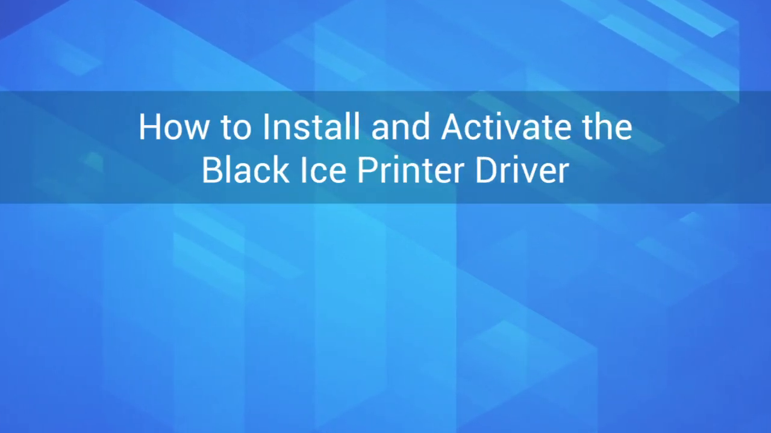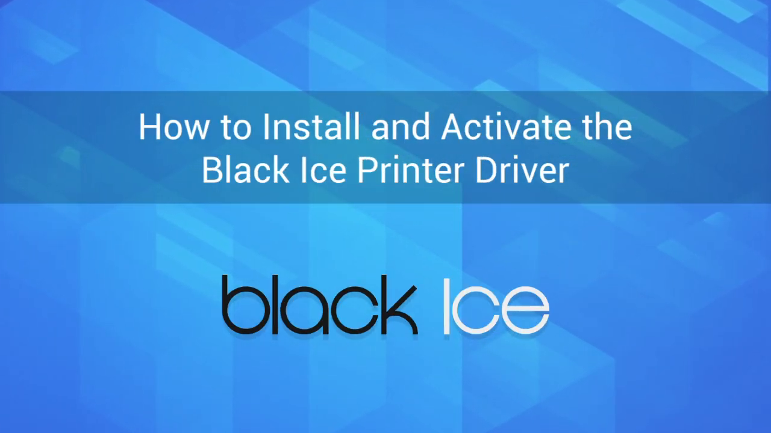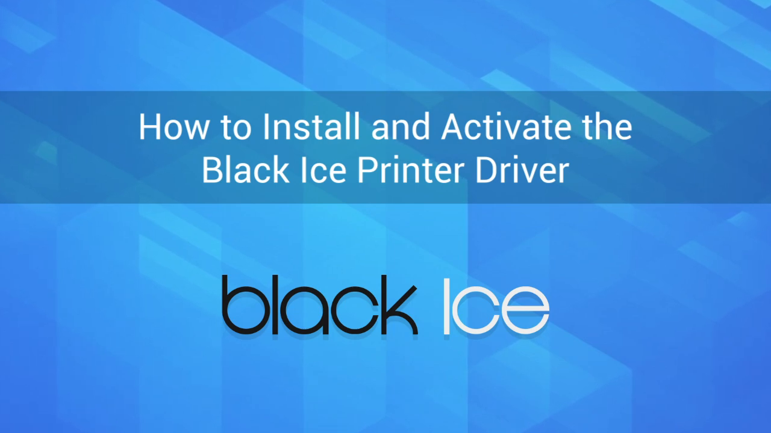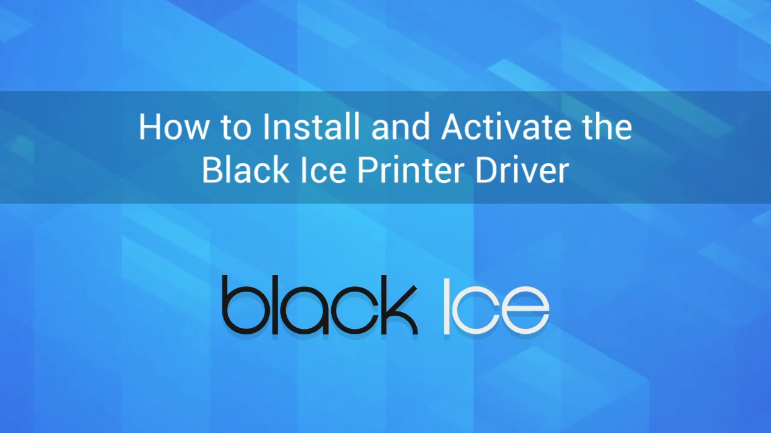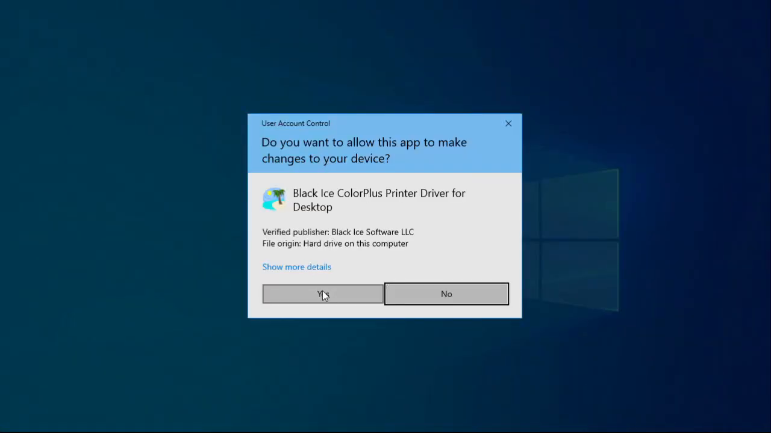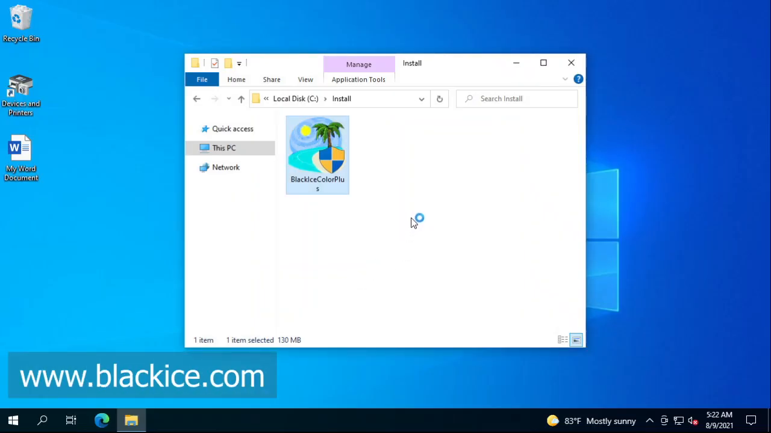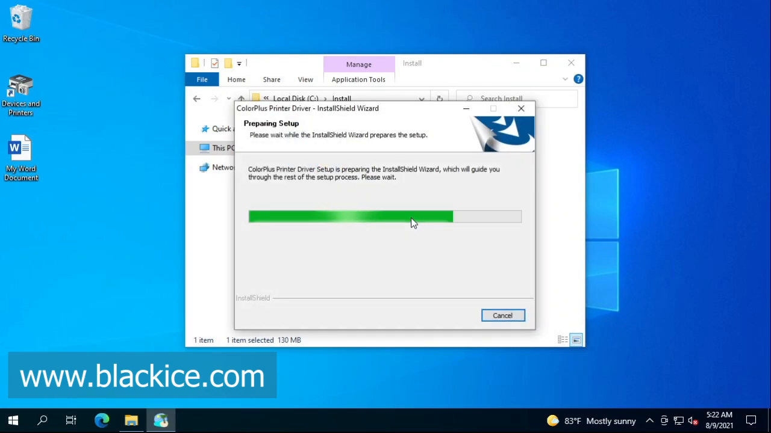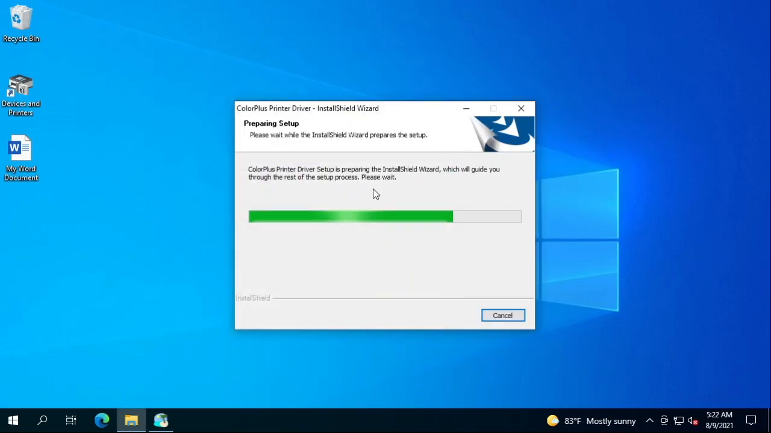How to install and activate the Black Ice printer drivers. To start the installation, click on the installer that you downloaded from our website. If you don't have the latest printer driver installer, you can download it from www.blackice.com under the Downloads menu.